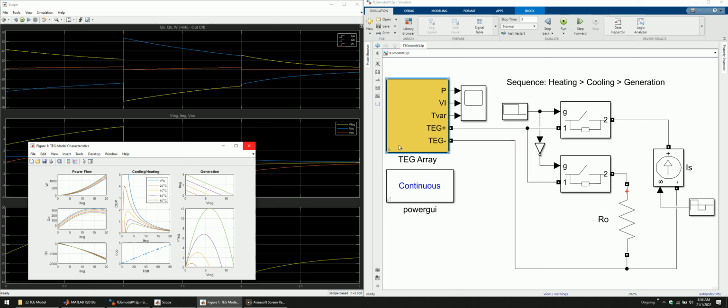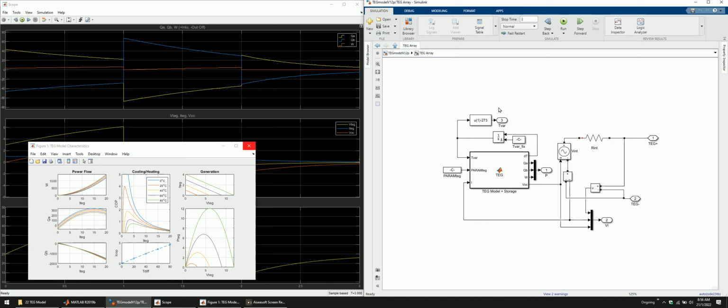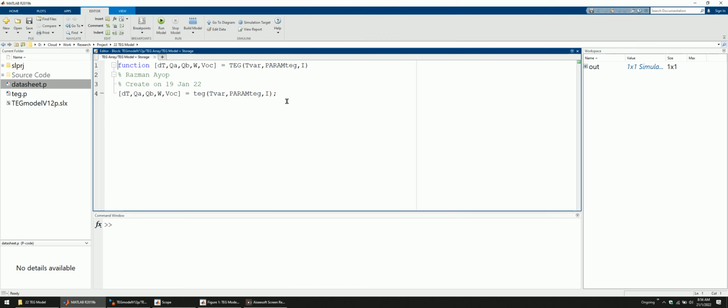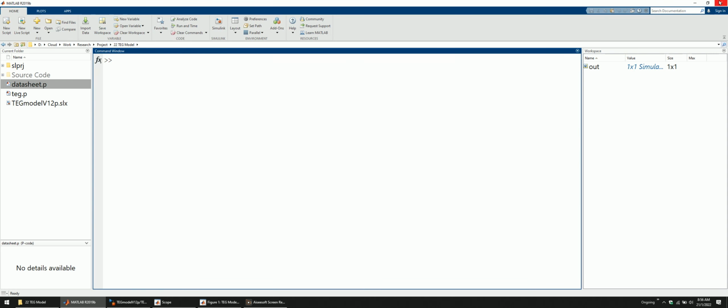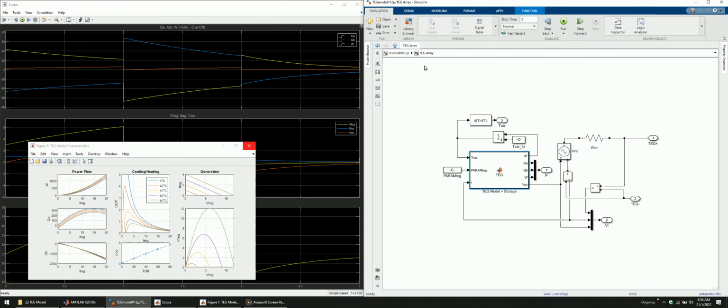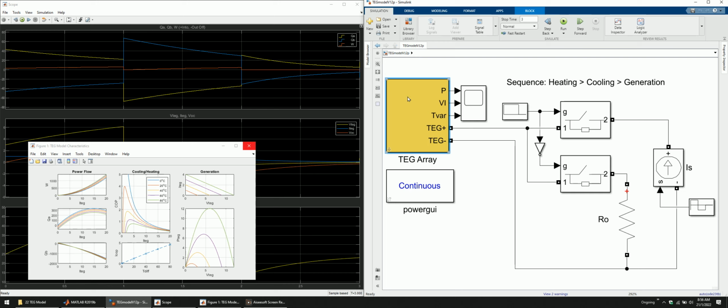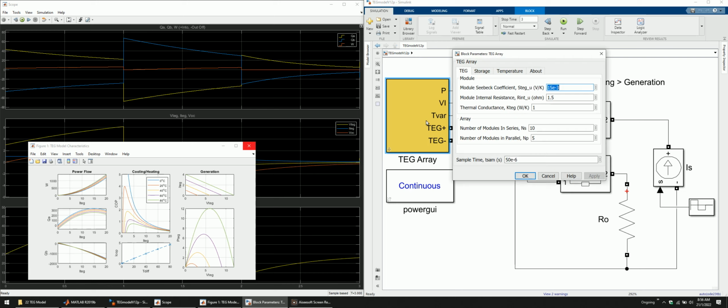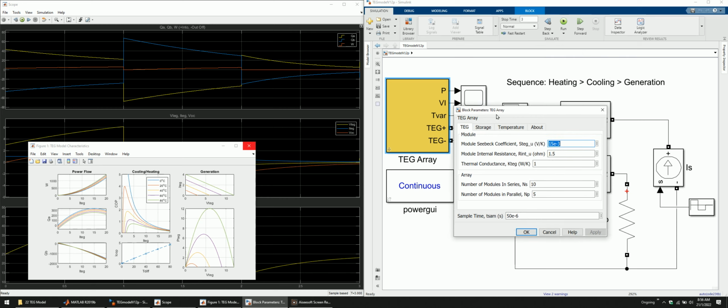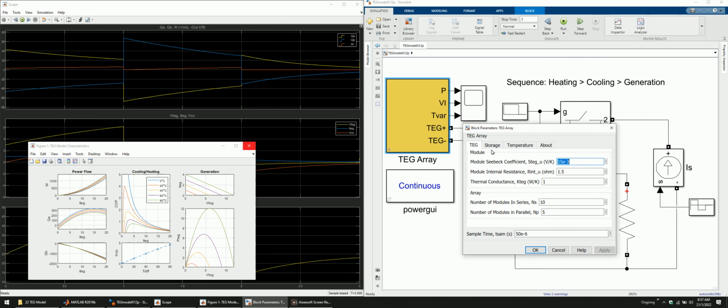This one is the model. You don't have to look at the inside. For this one, the code you cannot look at because I already encrypted it. You don't have to understand it, you just use it. So double click this, and you can see here there are multiple settings that you need to do. Of course, the first one is the TEG setting in the module.